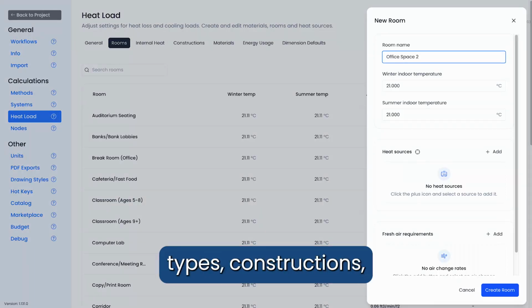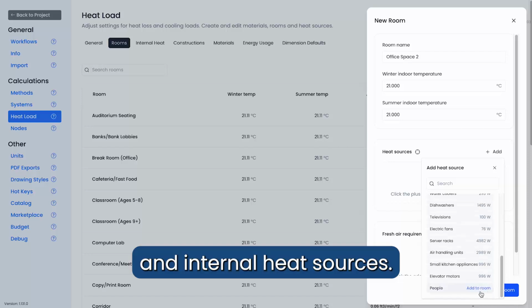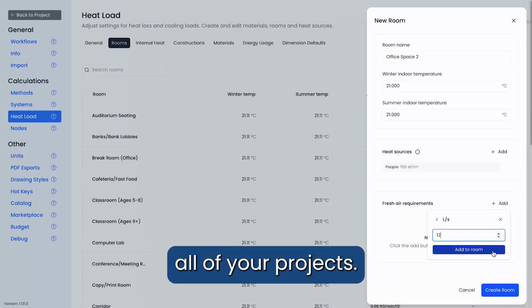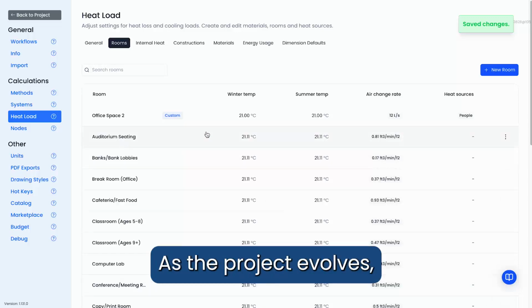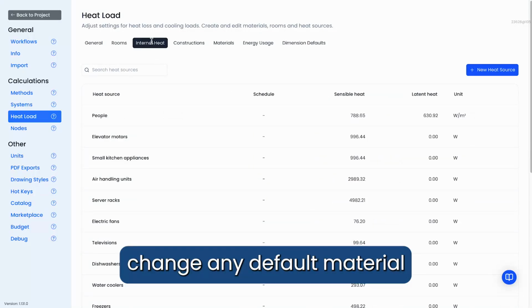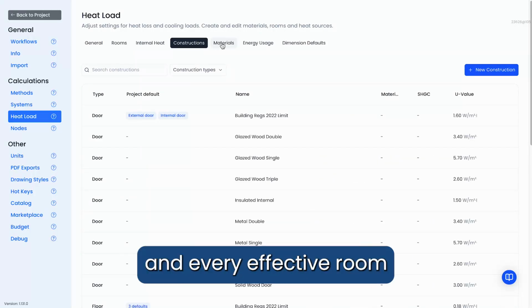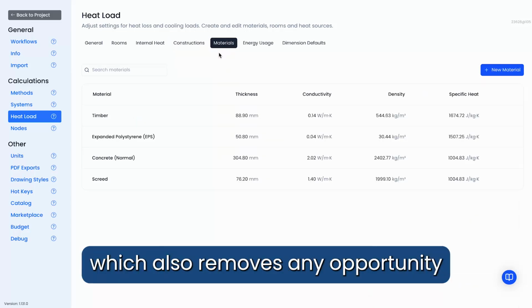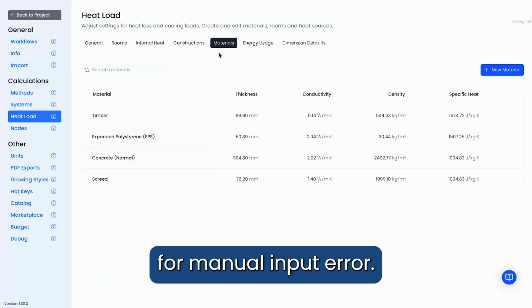Next, set up your project with H2x's pre-built defaults, or create your own. This includes room types, constructions, and internal heat sources. Create them once, and use them across all of your projects. As the project evolves, change any default material or setting, and every affected room recalculates instantly, which also removes any opportunity for manual input error.